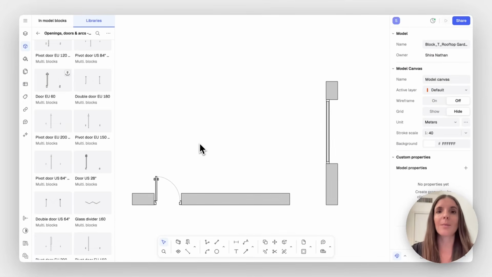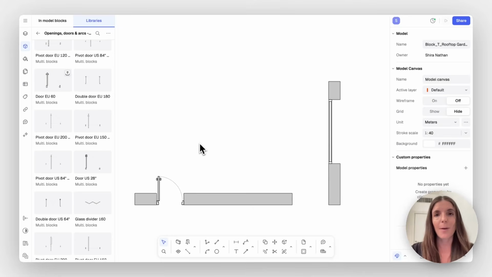All right, this is the perfect segment. After talking about hosted blocks, we can go ahead and talk about parametric blocks in Rayon. Rayon has an array of parametric blocks, and in this example, let me show you some of our opening parametric blocks. So how a regular door block and the parametric door block will behave differently.